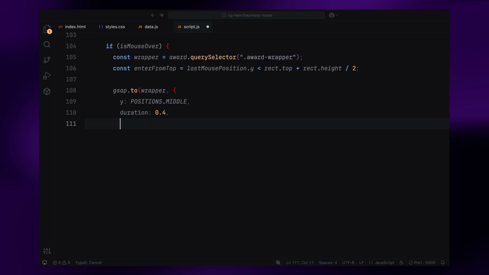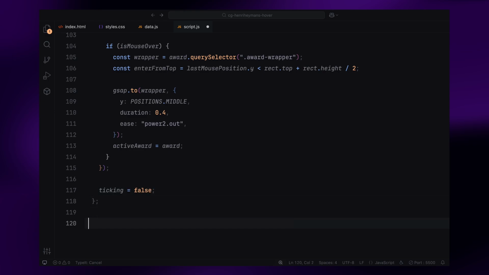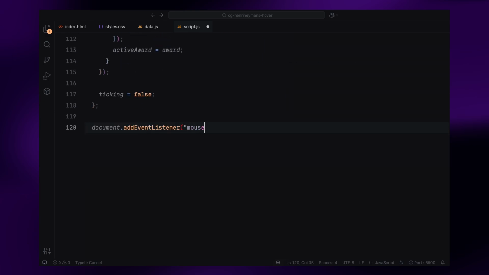Finally, I set the ticking flag to false to indicate that the animation loop is ready for the next frame. This function keeps all the awards smoothly sliding up and down based on the mouse movements, giving us that seamless hover animation.